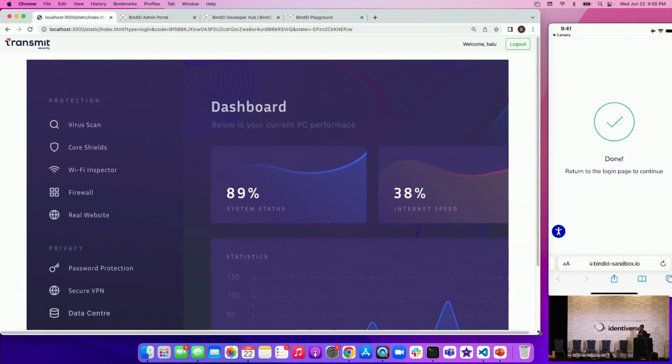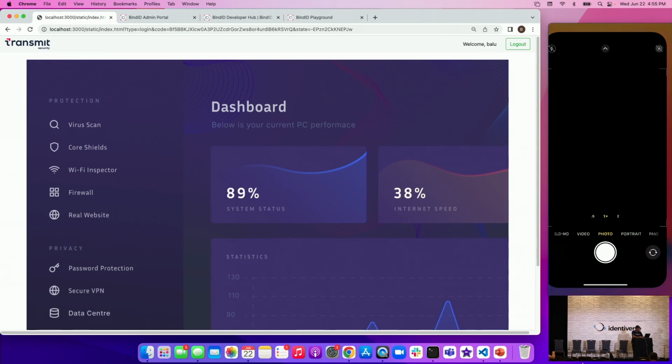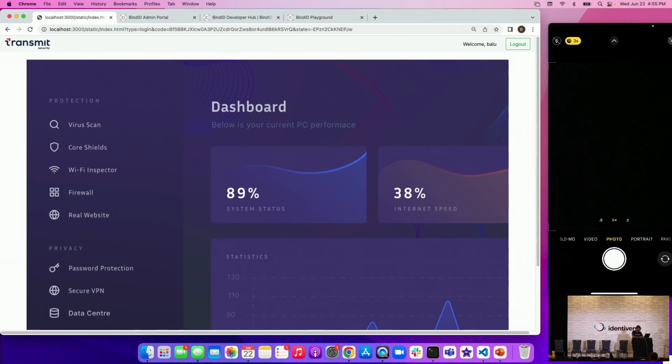Tracking so far? Good? Okay, perfect. Any questions on what you saw so far? Is there a way, maybe I'm getting this a little backwards, but on the mobile, to use your other device, like your laptop, to approve it?